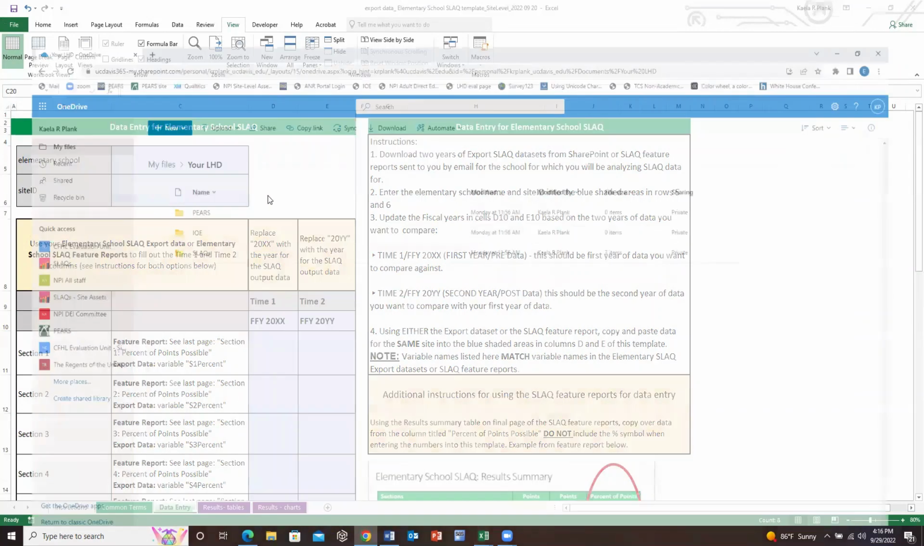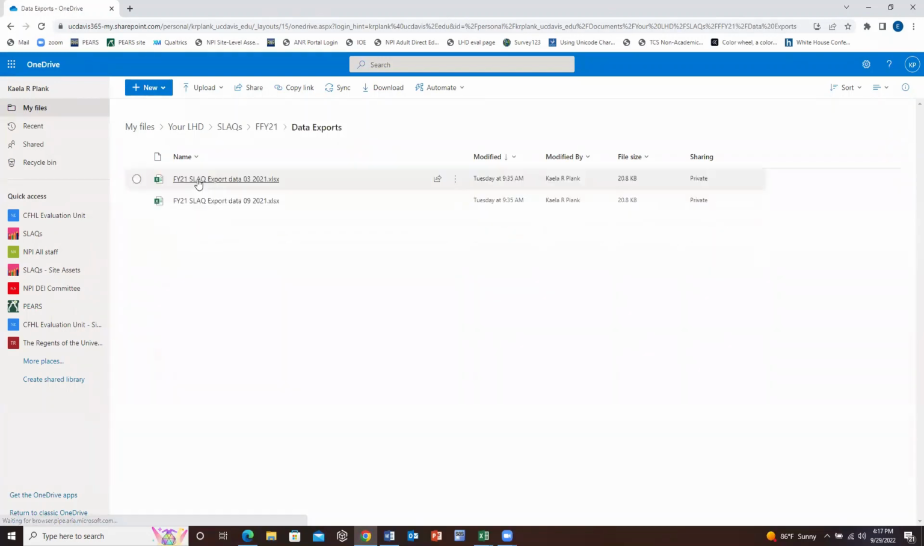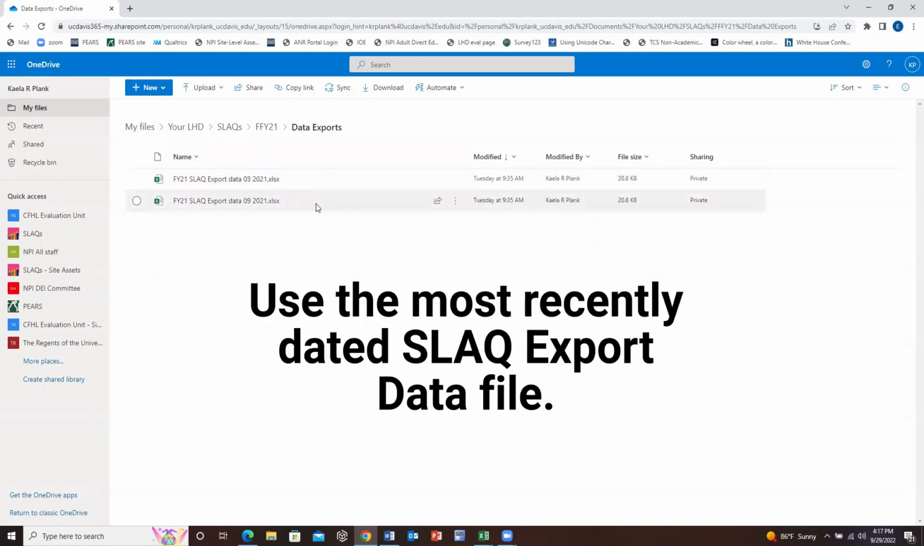So if you go to your SharePoint, you will have your LHD folder, and within there you'll have a folder for SLAQs. And then you're going to navigate to the 2 years of data you want to compare. In this case, we're comparing fiscal year 21 and 22. So we're going to click on fiscal year 21, and we're going to go to the data exports, and we're going to download the most recent data set for that year. So in this case, that would be September 2021.